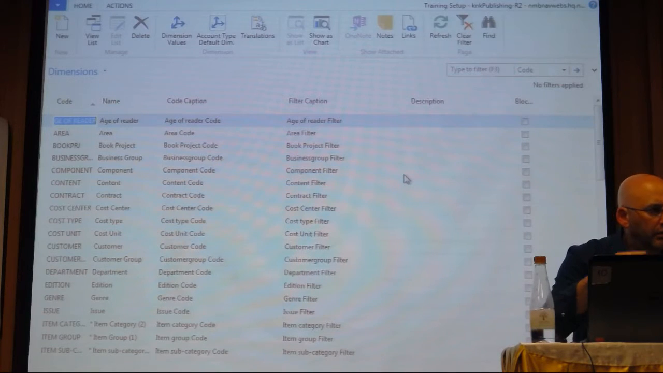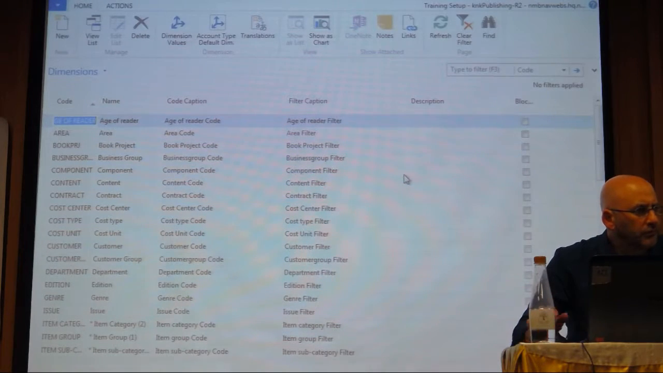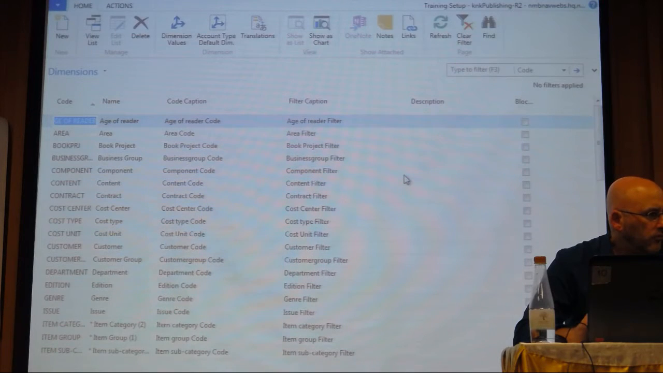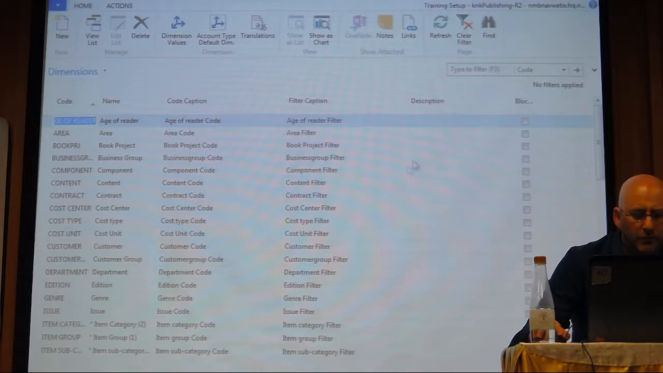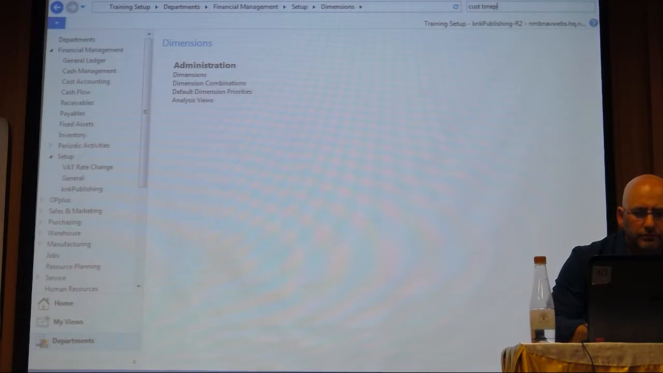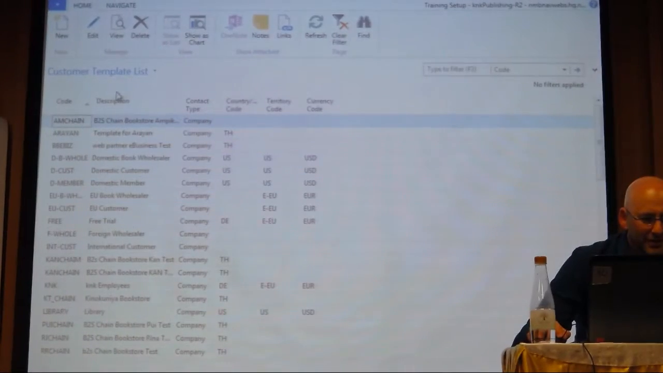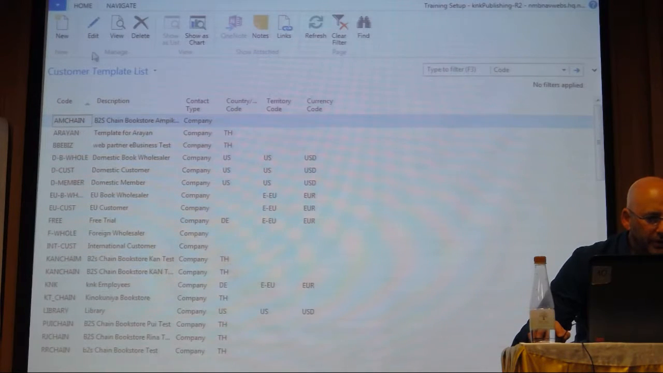Okay, good. When you want to set a dimension template, can we set the default value for the customer to fill in? Can we default the value? Yes. Where do we do that? That's in the template itself. Customer template. So these are the customer templates. I'm going to edit one.